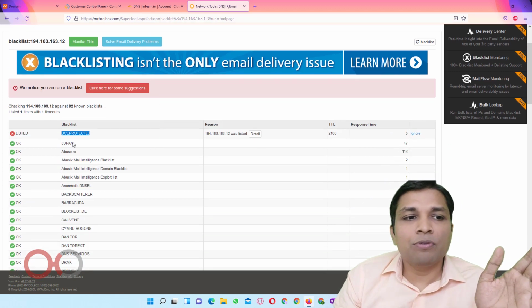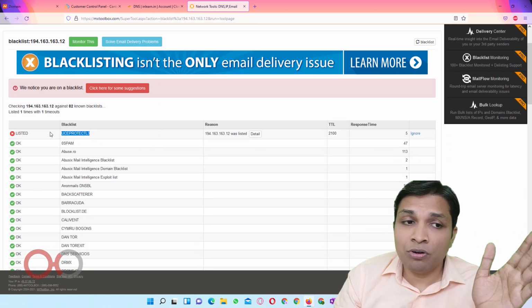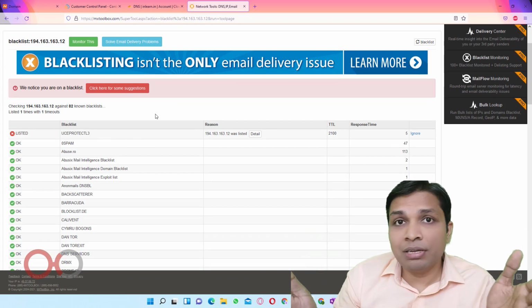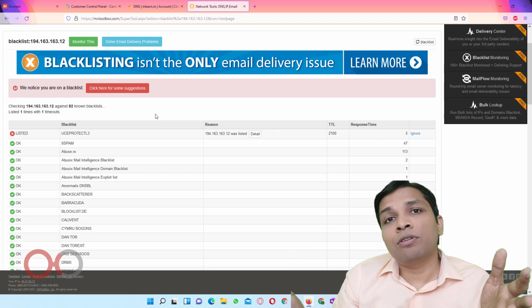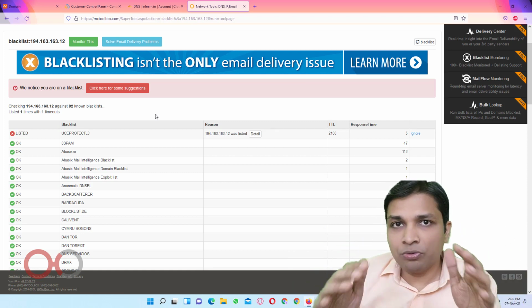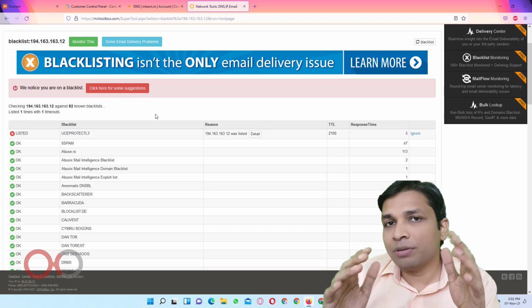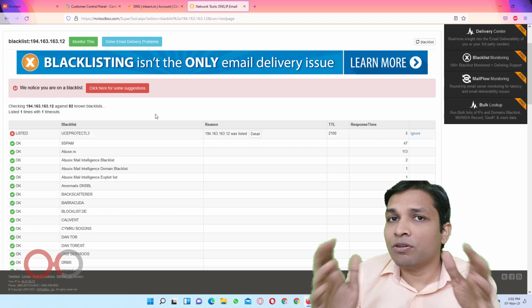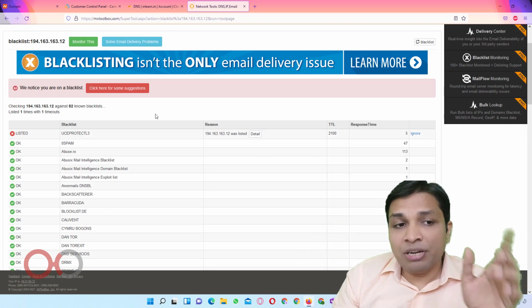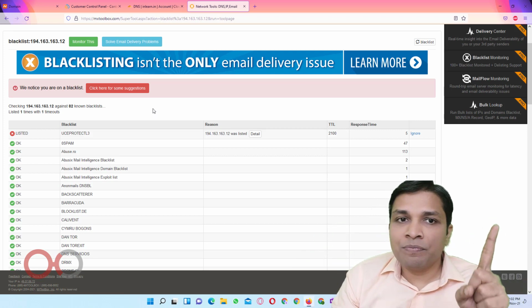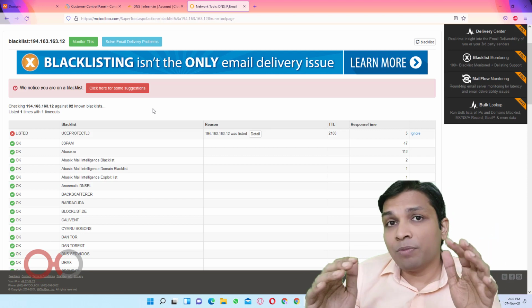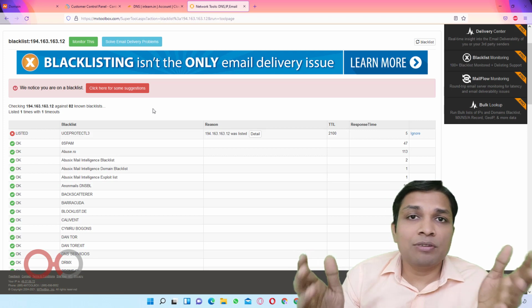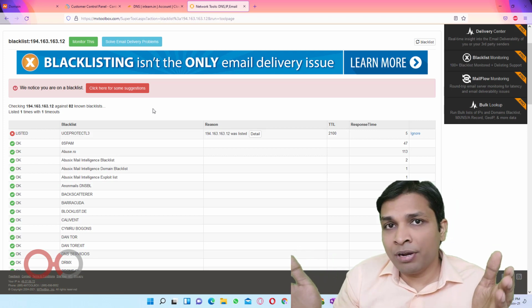Otherwise, if you don't want your IP to be listed here, then perhaps you should try Turnkey Internet or interserver.com. I'll put the links of those VPS service providers in the description, so you can choose from them and install Mailwizz on that. But remember that the IP of Mailwizz is also very important in inbox delivery, apart from the IP of your mail transfer agent, whether it's Postal or PowerMTA.